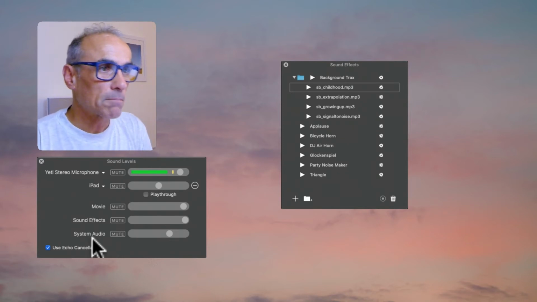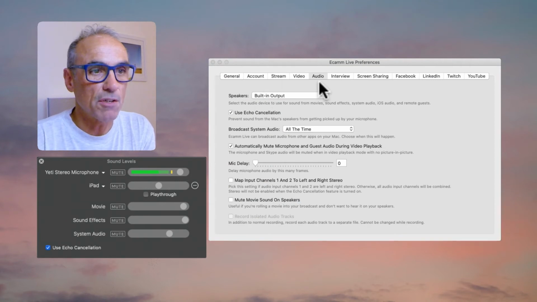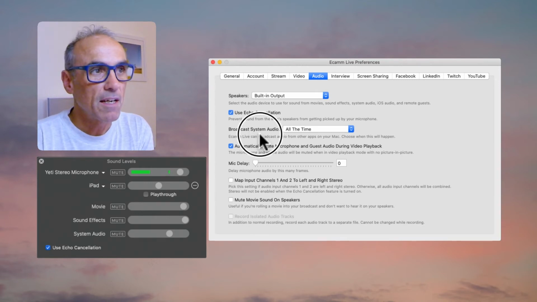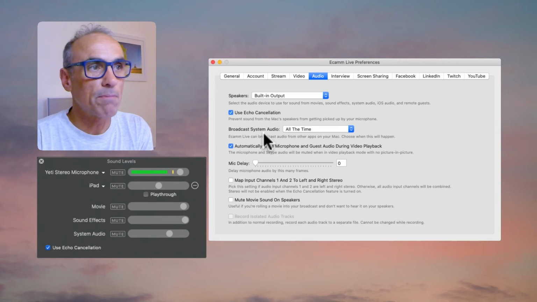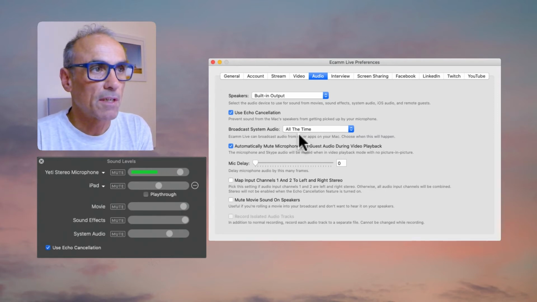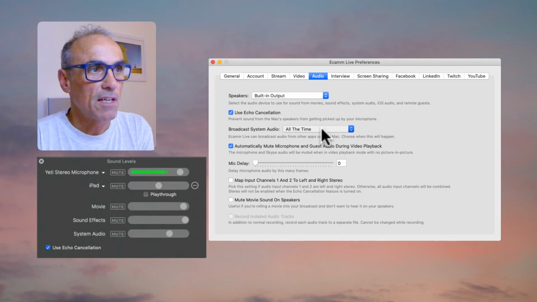You can get there by, if I just show you, if you go into Ecamm Live's preferences and you go to the audio button, you can then go to this broadcast system audio area, and if you haven't enabled system audio in Ecamm, then this window here will say either load or launch. Once you've got that, there's a few options here, and the drop down in there that you can't see now says broadcast system audio. You can have it as never.